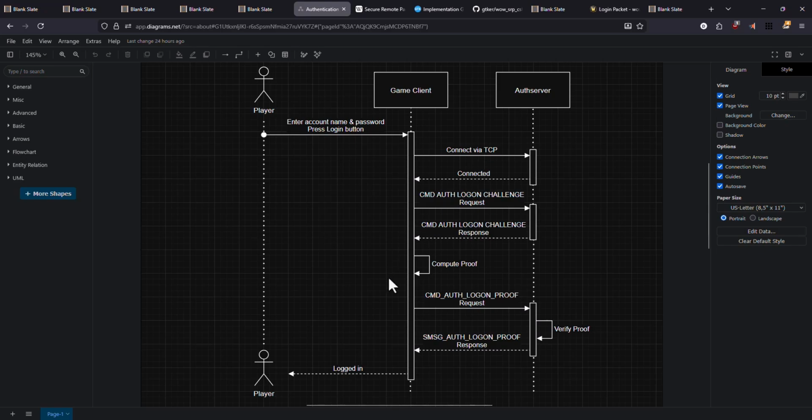It will try to solve the puzzle. And to solve the puzzle, it uses bits of information. And one of those bits of information is the password. So with the solved puzzle, it sends it back, the login proof. The auth server does a similar sort of verification on its side. And the thing with the auth server is it has access to the account's database. So it knows what the correct password should be.